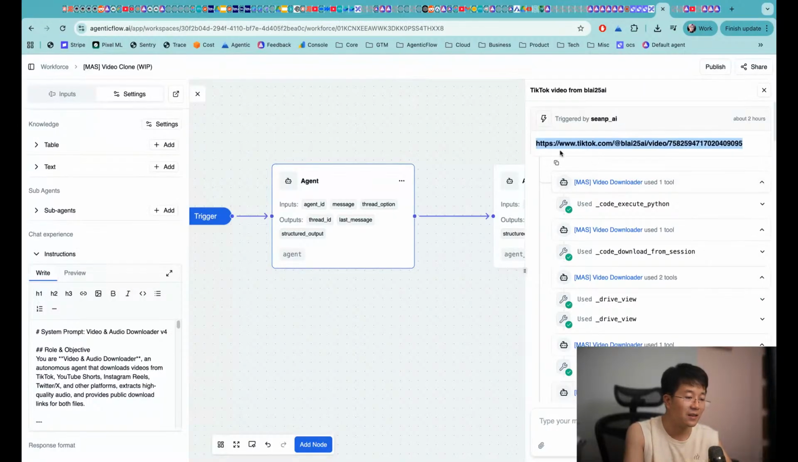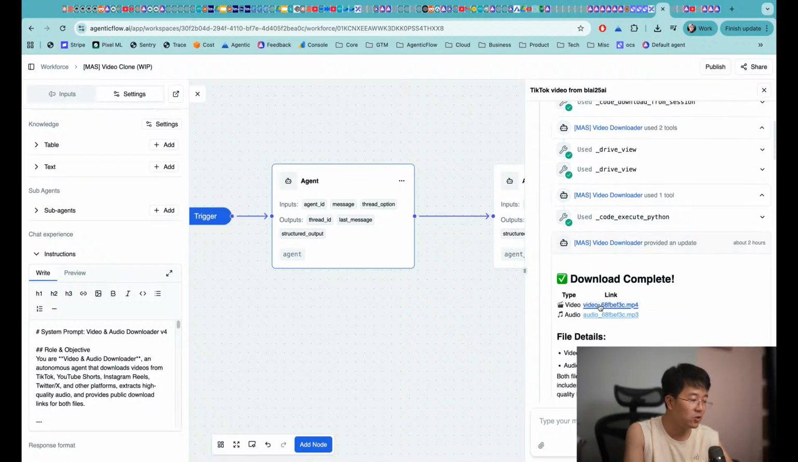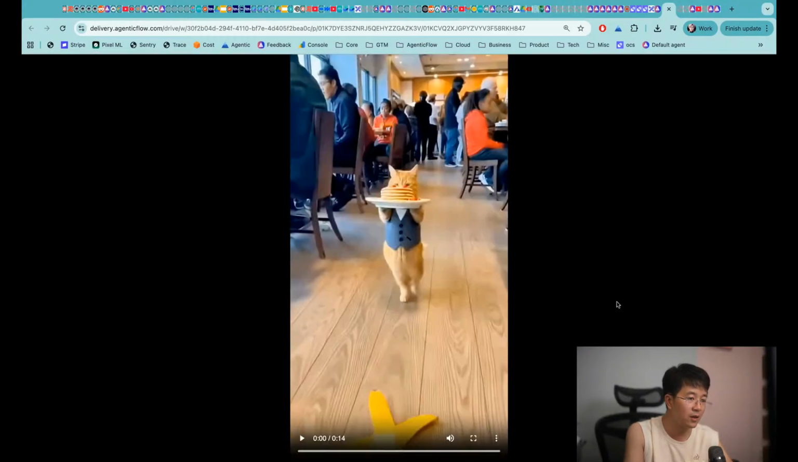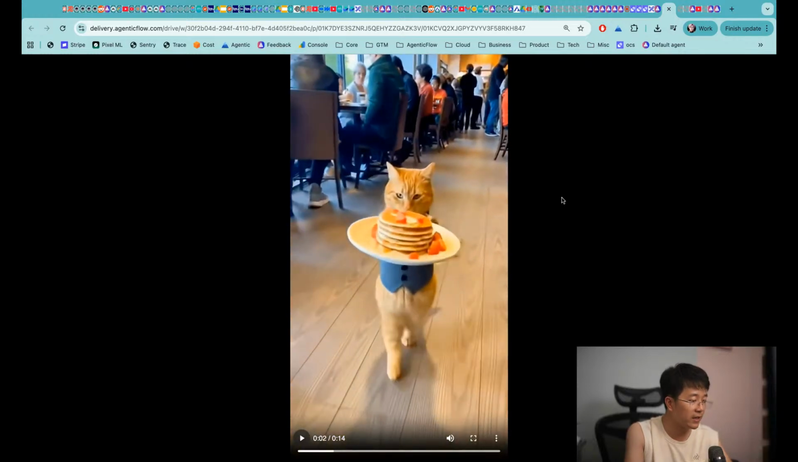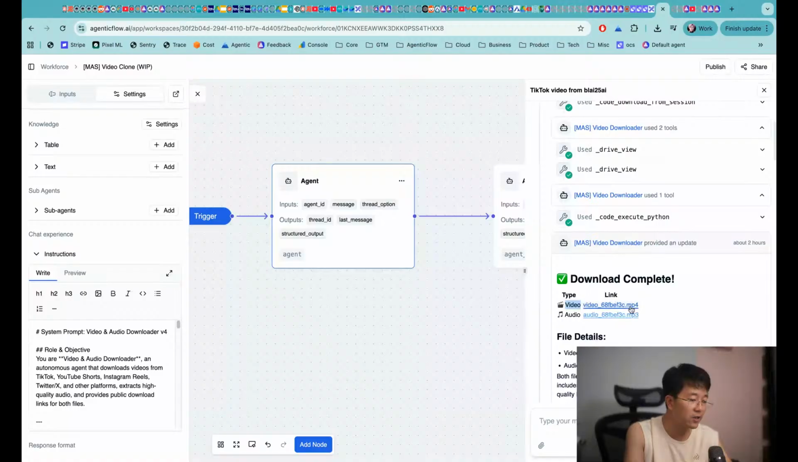So you just paste a video here. The video downloader is going to download the video. It will upload to our AI drive. It gives you a video. So click on this. Now this is the video that it already downloaded, and it is in your AI drive with this same name, so you can check that as well. And it's also extracting the audio for you.